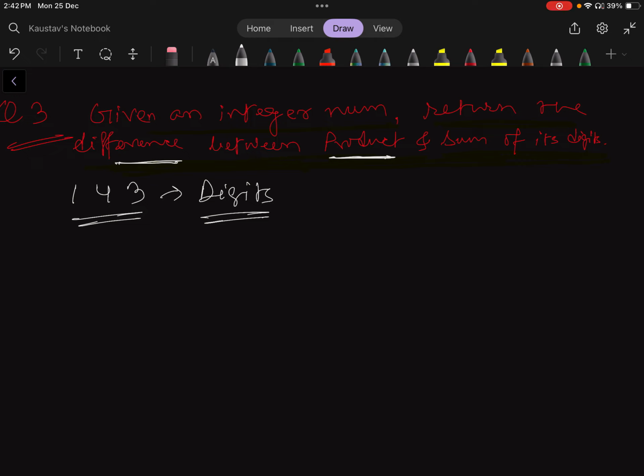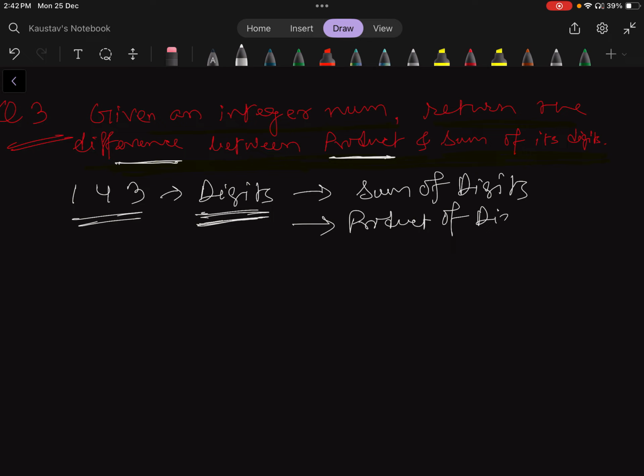Okay, so how to solve the problem: we have already seen that we have to find the digits first. Second thing, we have to get the sum of the digits. And third thing, we have to get the product of the digits, which is the multiplication. And the last thing we need to do is subtract the sum from the product, and this is the answer this question needs.